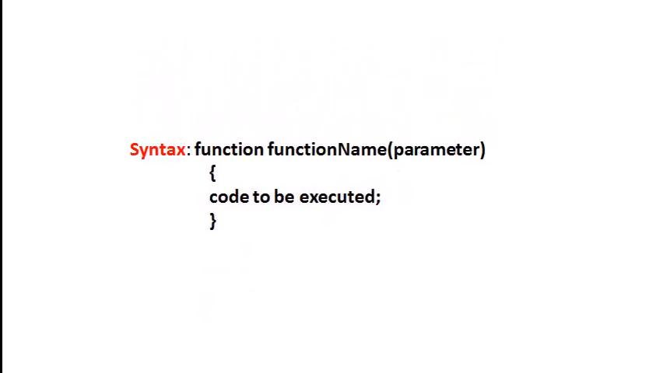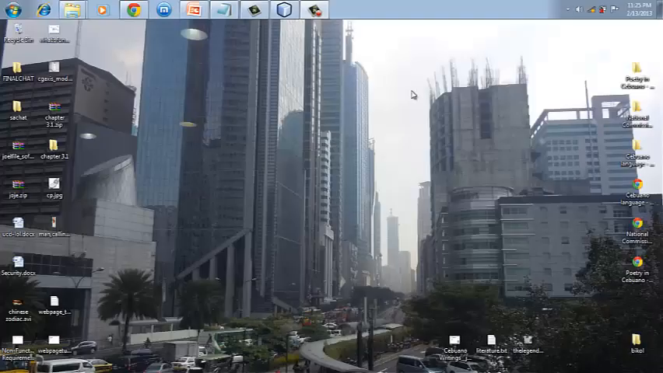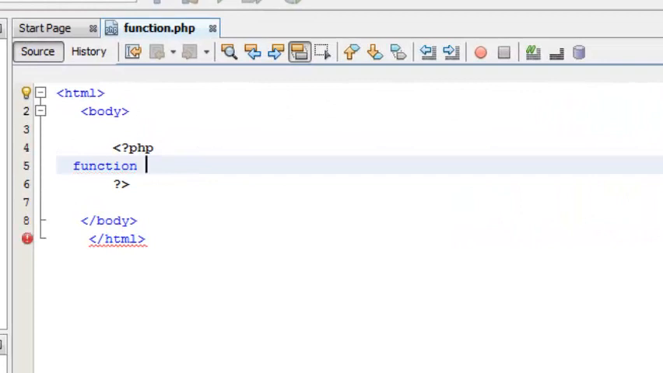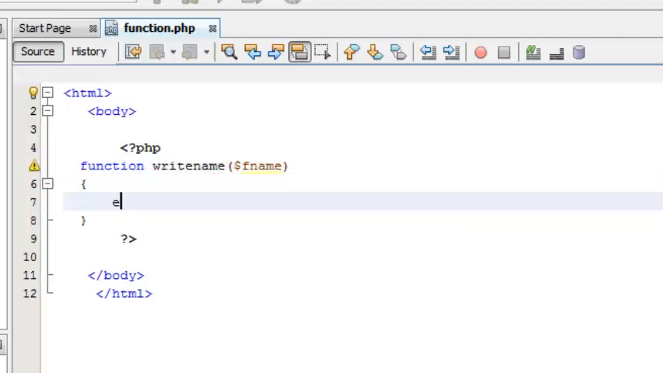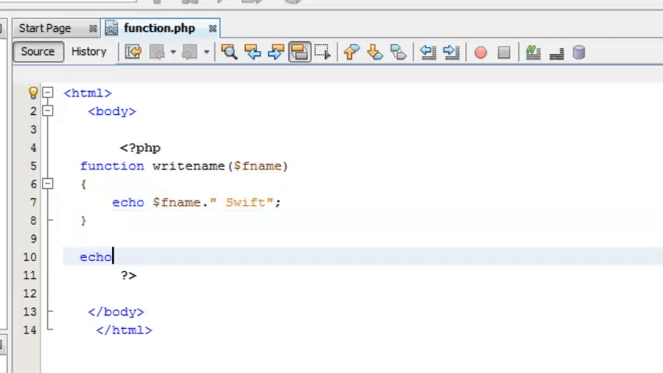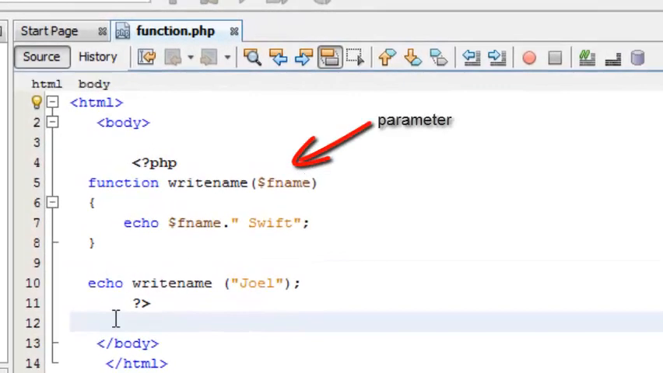This is the syntax. A parameter is just like a variable. Parameters are specified after the function name inside the parentheses. To understand it more, I have here an example. This is the parameter in the function writeName. Don't forget to add $ sign before the variable name.